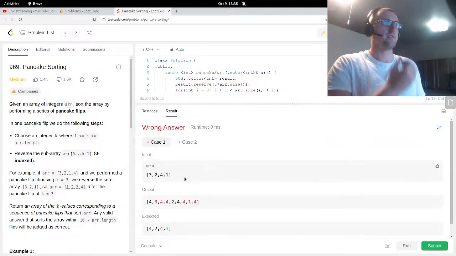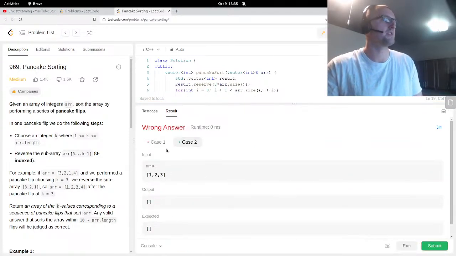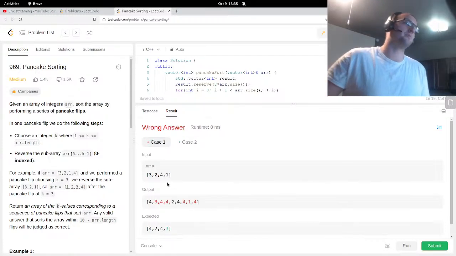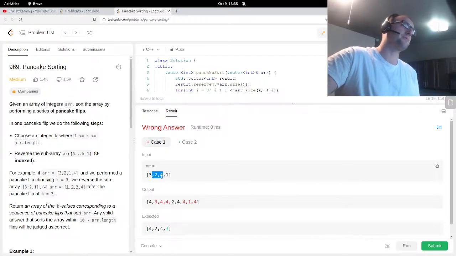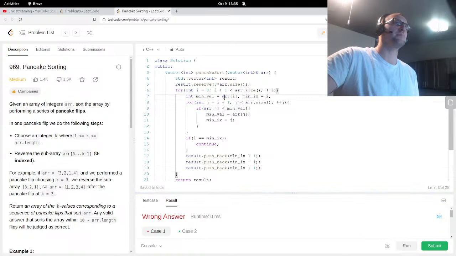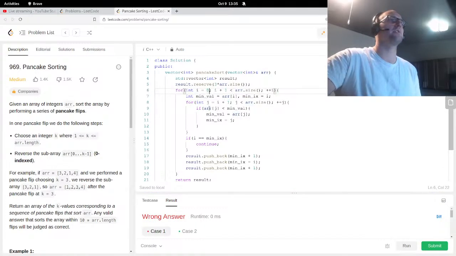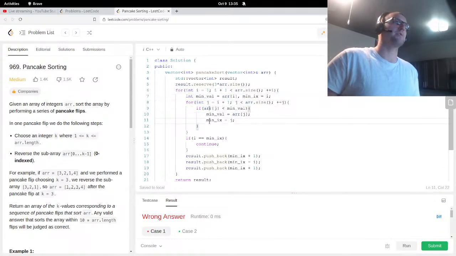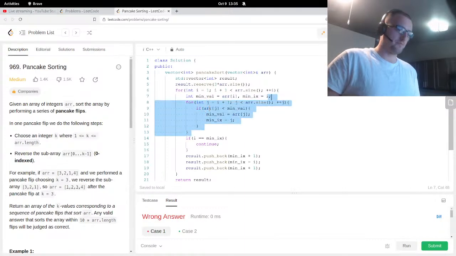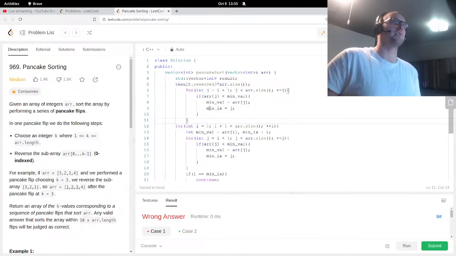Wrong answer. Okay, so case 2 is fine. So this one, I said, okay, we get 3, 2, 4, 1. Let's do the first reversal. Oh, and I think the minimum, yeah, do 1 full reversal, and then I think there actually has to be 1. The first iteration is just whatever the minimum is, just reverse that to the beginning.